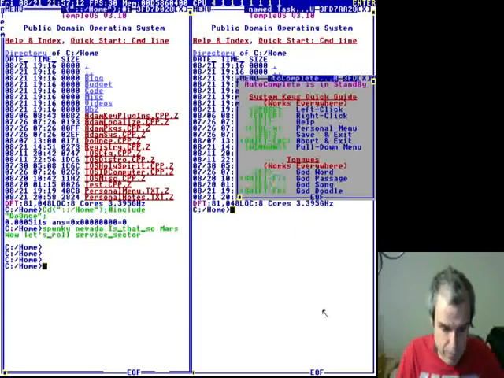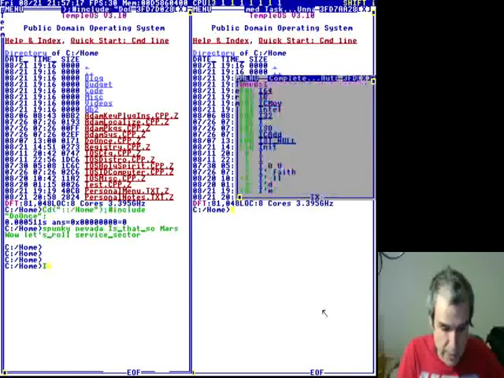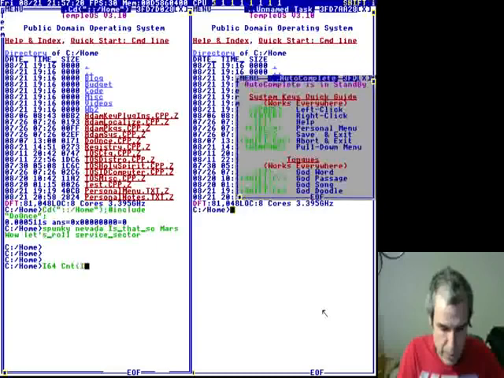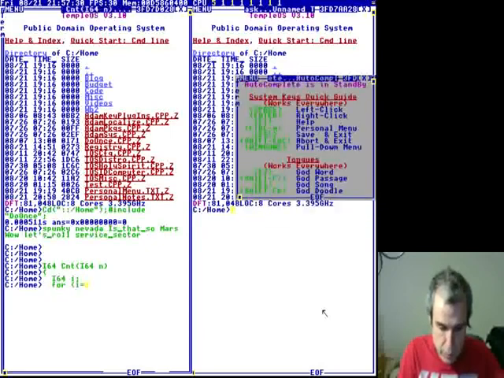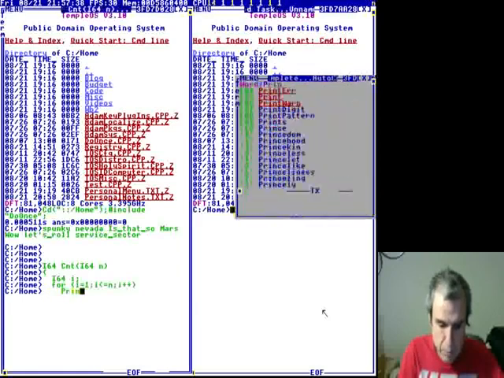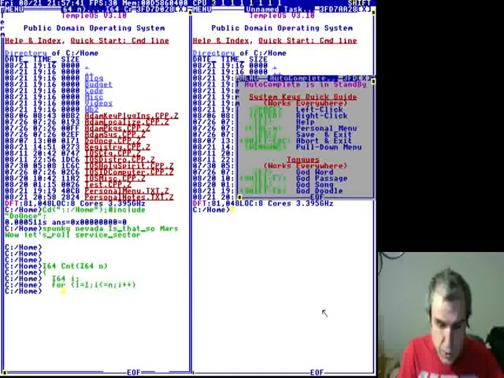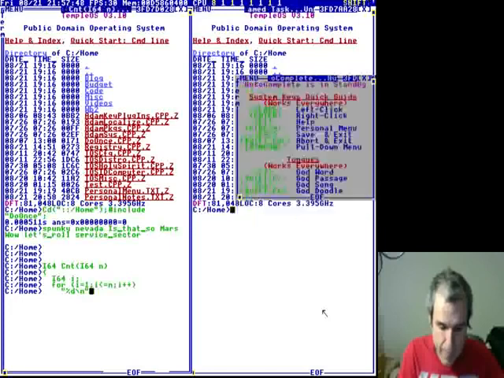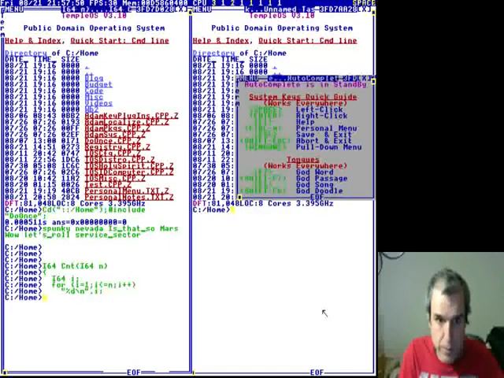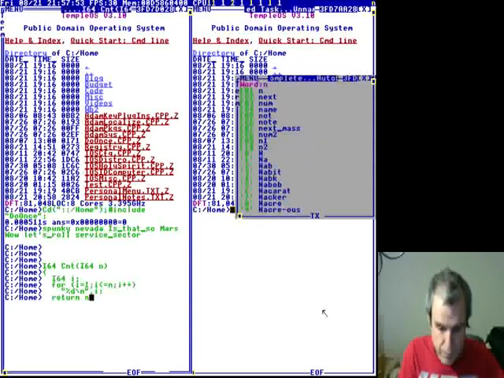Anyway, the command line feeds into a C compiler, function by function. So if I say I64 count I64 n, these are integers, obviously. For I equals 1, I less or equal n, I plus plus. So I could say print, but there's a shortcut. You say if it hits a string, that's print, and let's return n.